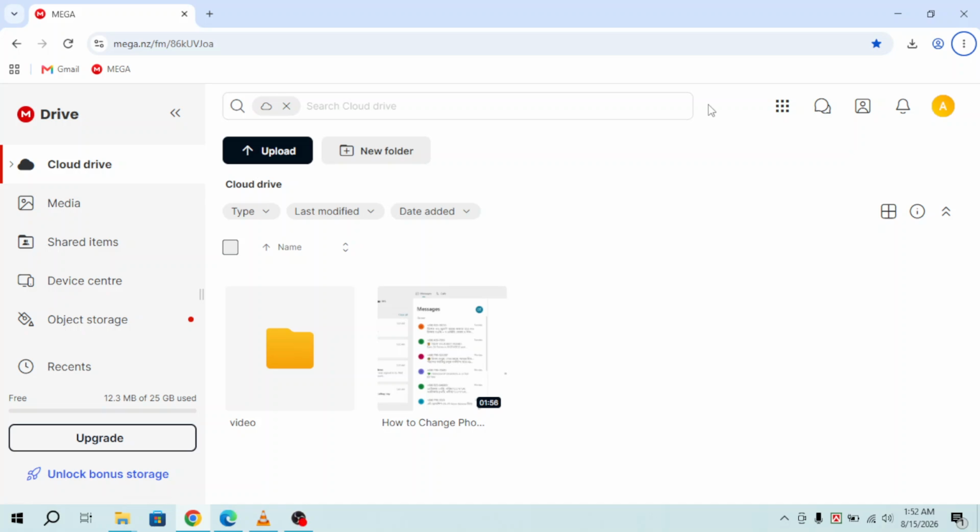Want your Mega files available across your computer, phone, and other devices? The key is keeping your devices connected to the same Mega account and using the right sync settings. In this guide, I'll show you how to set that up and avoid common sync mistakes.